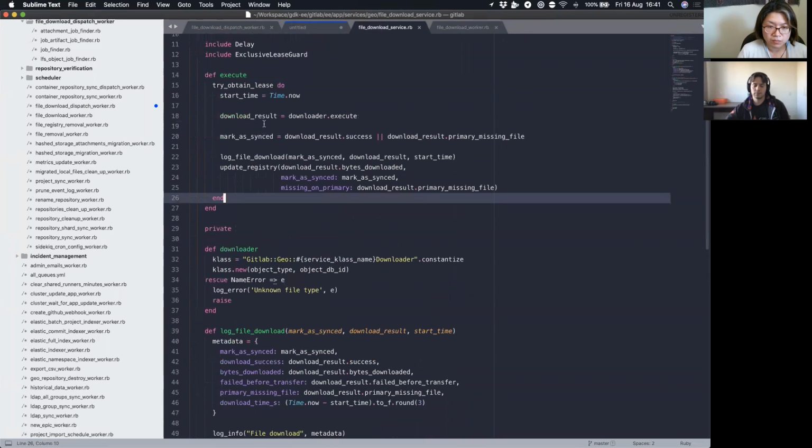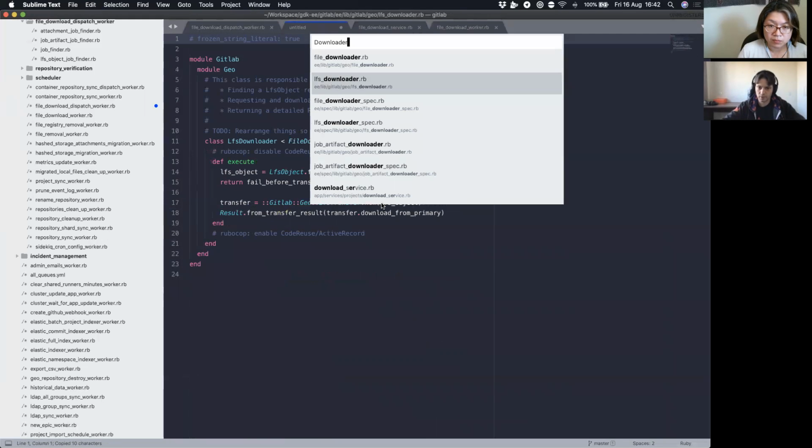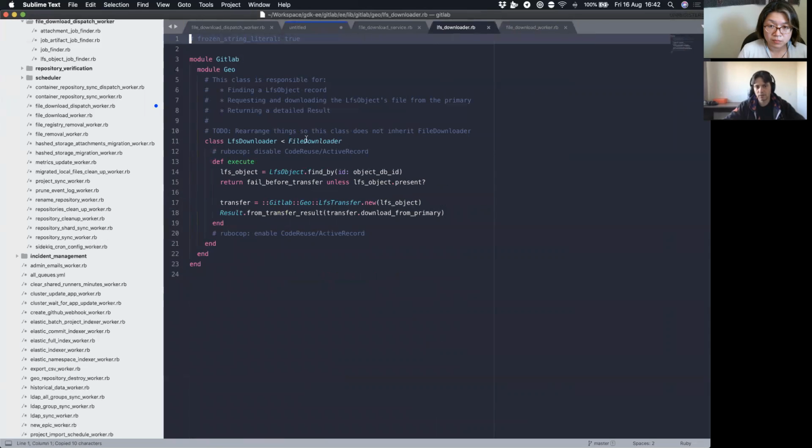So basically, it will call this method that tries to find the specific downloader for this file type. And this downloader, for example, the LFS downloader, is responsible to download the file itself from the primary node. Okay.